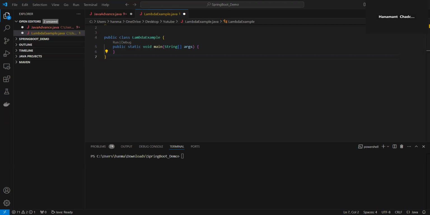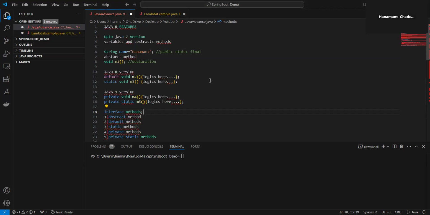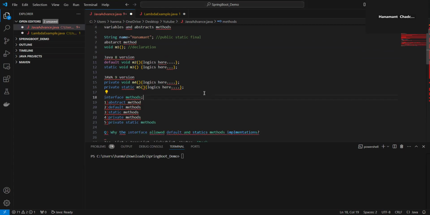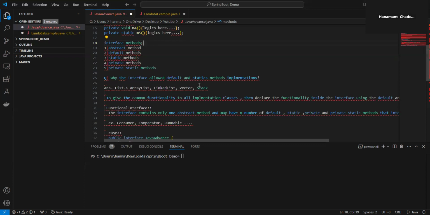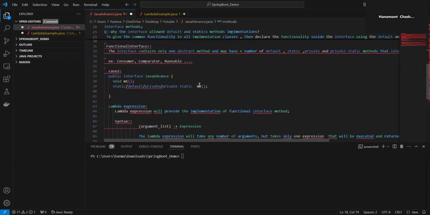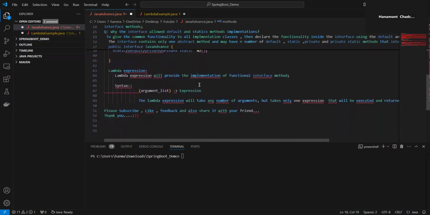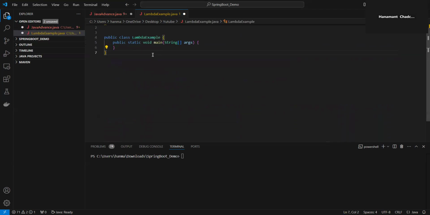Hi friends, today in this lecture we are going to understand some lambda examples. For that I have created one class, LambdaExample. In the previous video you understood the new features added in Java 8, from Java 7 to Java 8, and we also covered the Java 9 versions. You also covered functional interfaces and then lambda expressions. But today in this video you are going to understand some examples.